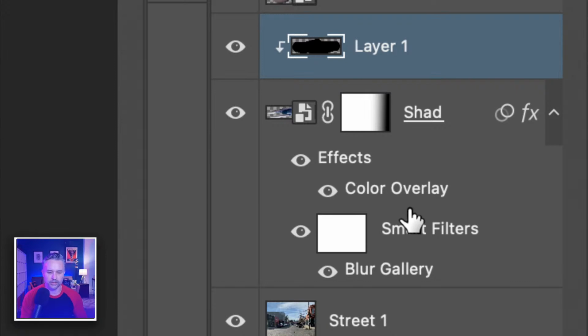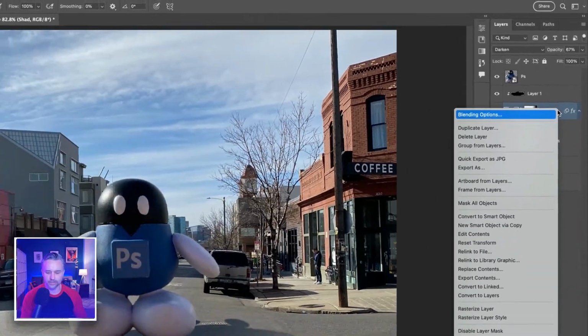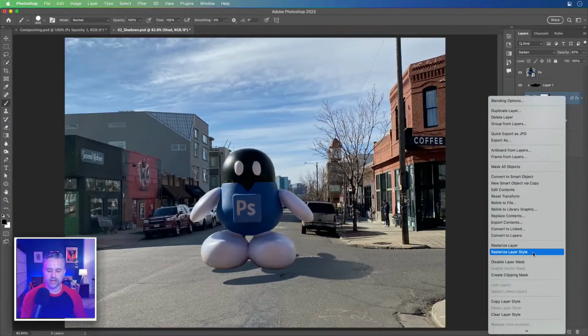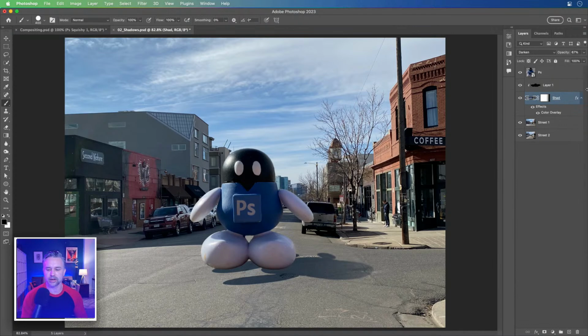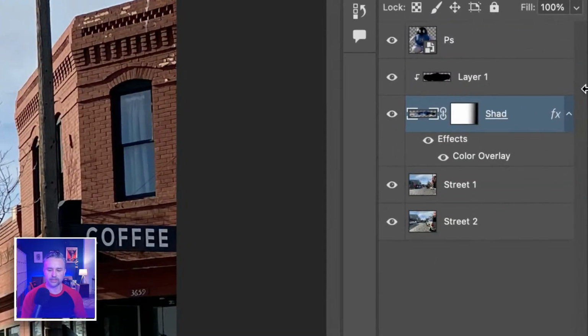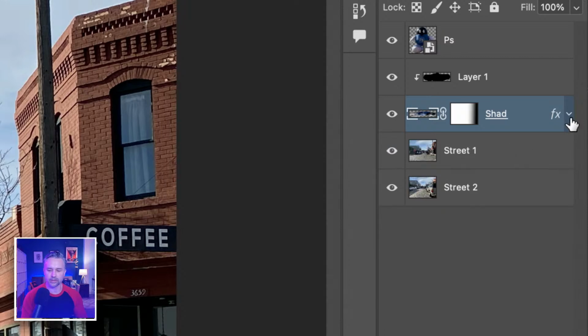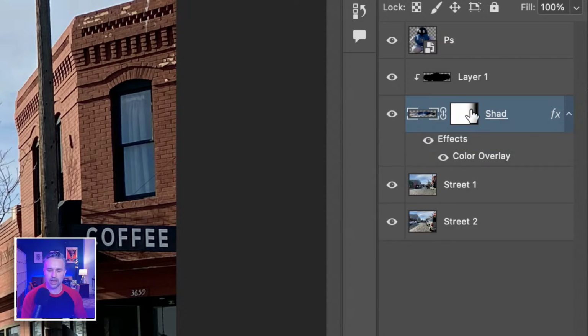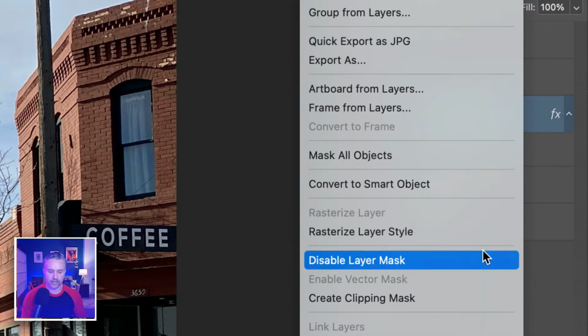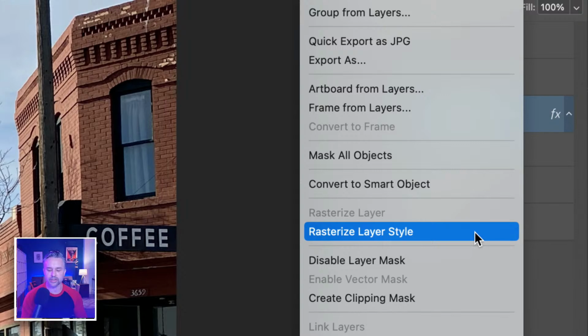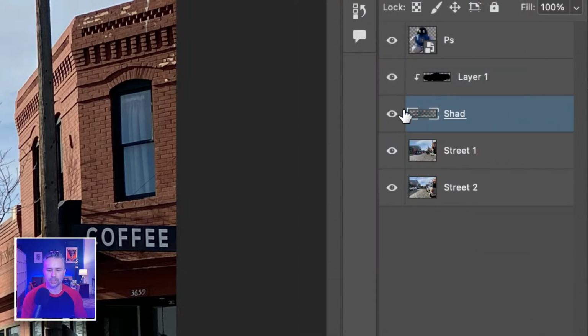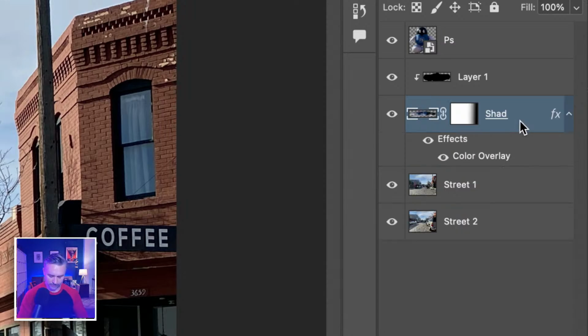Probably what I would do, and again, this is real world stuff, I would rasterize this layer, right? I would rasterize that layer, and then I would come in and let's try this. Rasterize layer style. Boom. I basically rasterized everything. I kind of didn't want that.